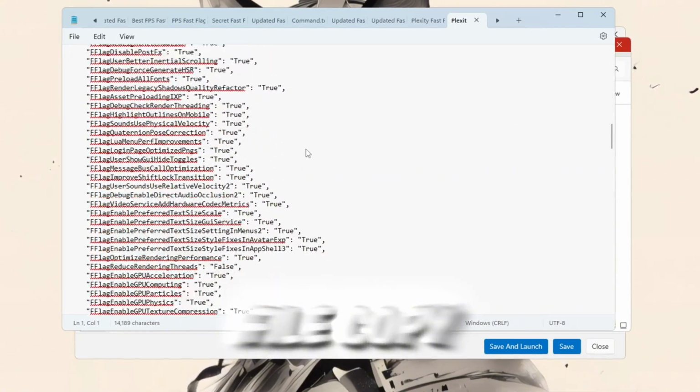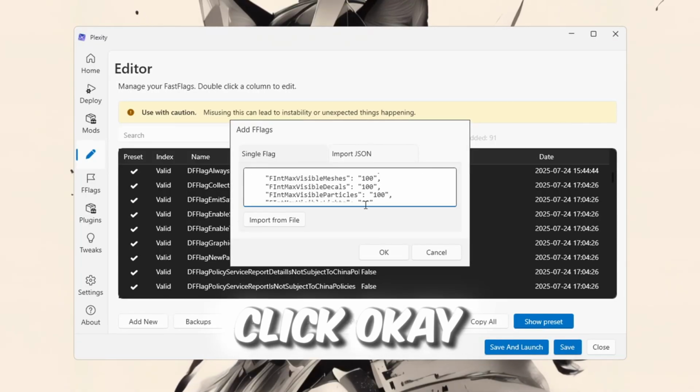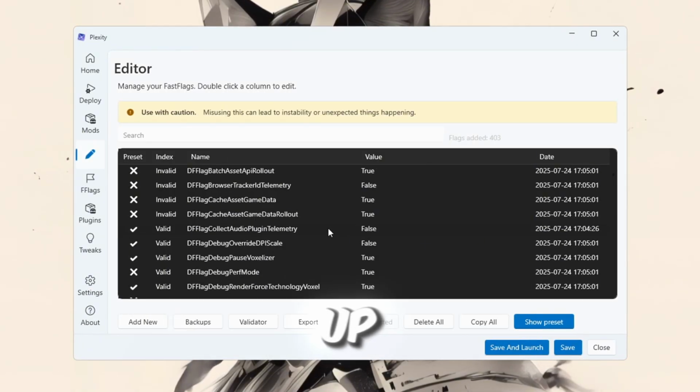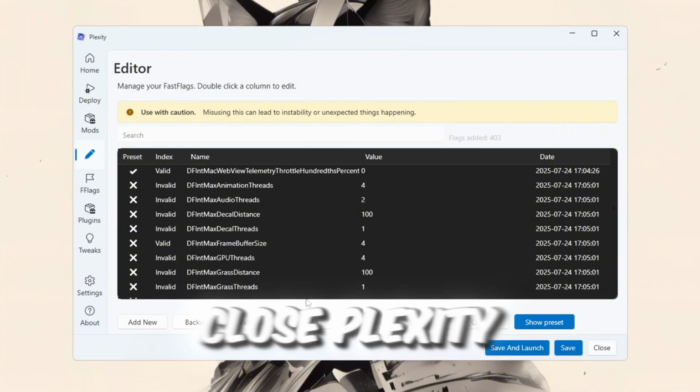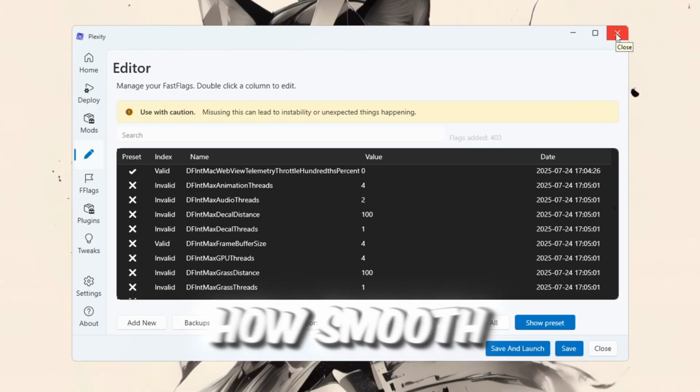Open the file, copy all the text, and paste it into Plexity's fast flags editor. Click OK and hit Yes if anything pops up. Now save the settings, close Plexity, and open Roblox. You'll notice a huge difference in how smooth the game runs.